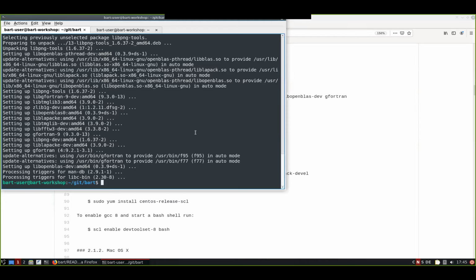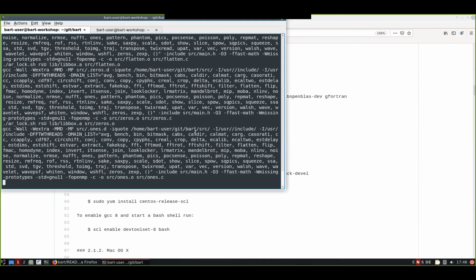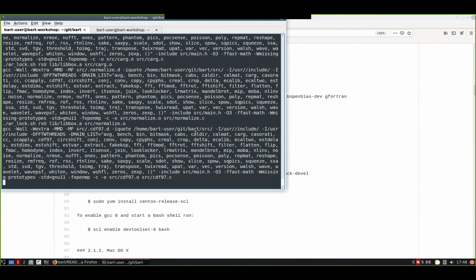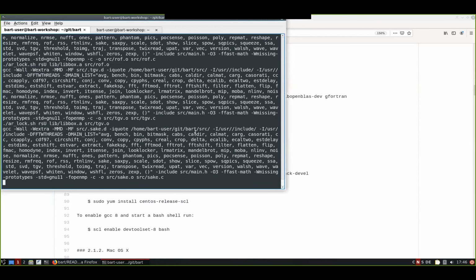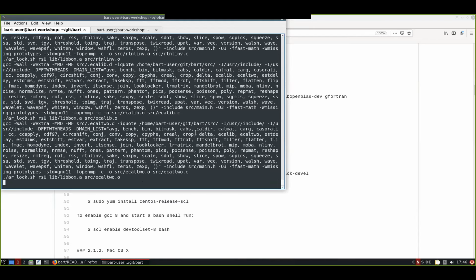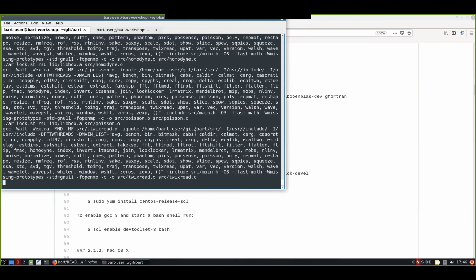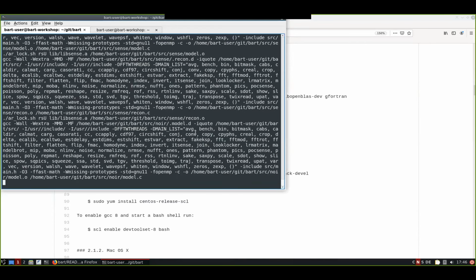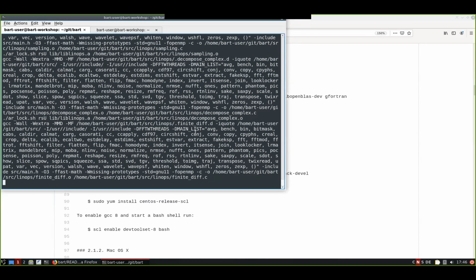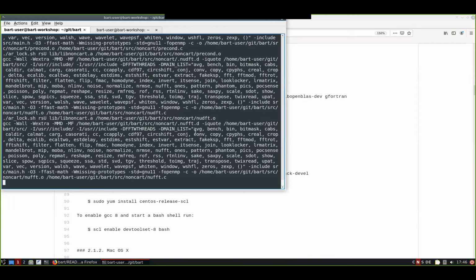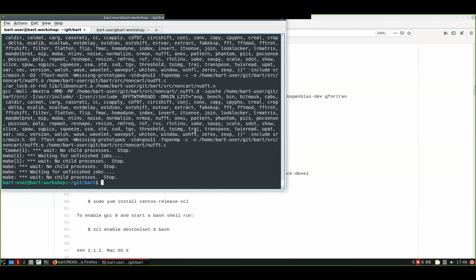So we could just type make. And if we do, we actually do get a working BART version at the end. This will just take a while because BART contains quite a number of source code files. It's compiling all of those files one after the other. Actually, I don't want to run it to completion. It takes too long already. I don't want to wait that long.